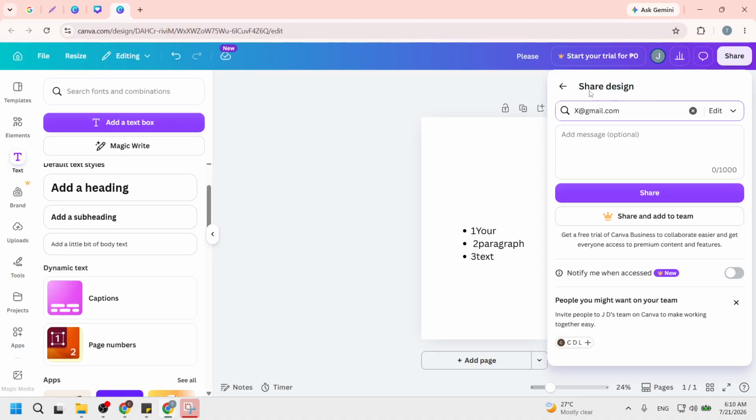Next, you will need to type the email address of the person you want to add into the Add People, Groups or Teams field. As you type, Canva may suggest contacts from your address book. This can save you time if you're sharing with someone you frequently collaborate with. Inputting the correct email is essential to ensure that your invitation reaches the right person. A small typo can lead to confusion, so double-check the email address before moving forward.